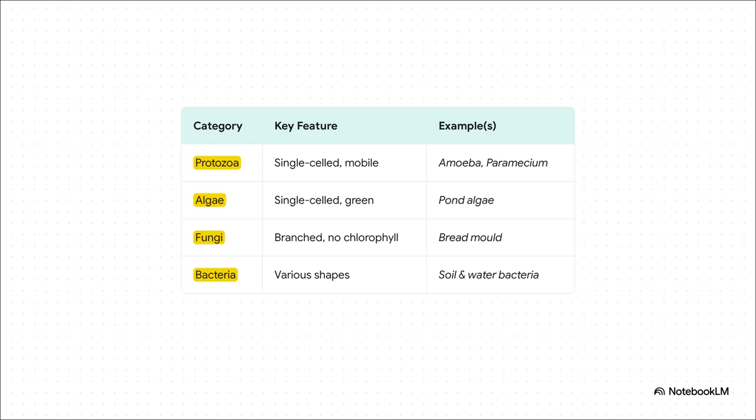And the diversity is just insane. That single drop of water isn't just water. It's a whole ecosystem. You've got little hunters like amoeba swimming around looking for food. You've got tiny algae acting like microscopic plants. And in the soil right under your feet, you have fungi breaking things down and bacteria performing all these amazing chemical miracles. It is a hidden, bustling metropolis down there.